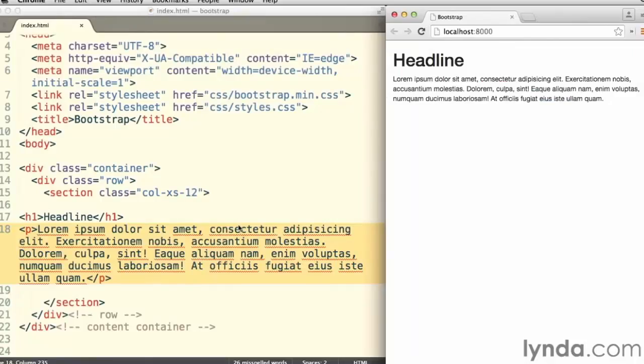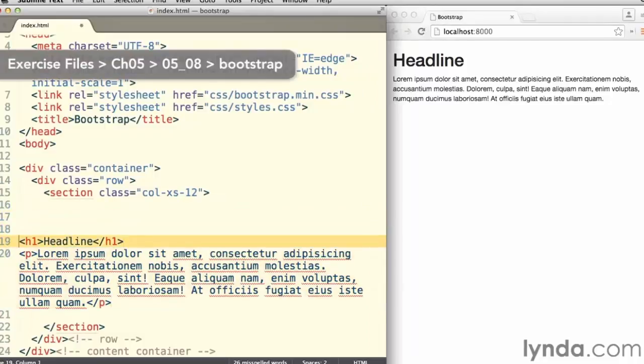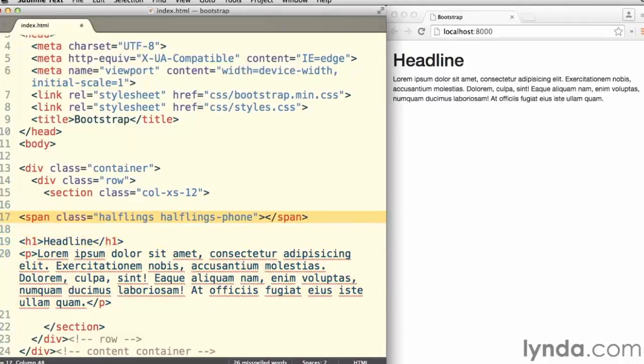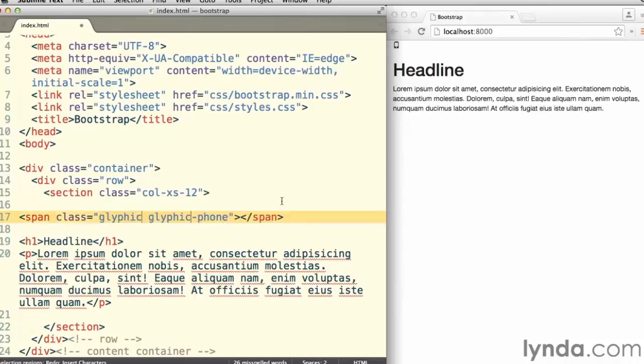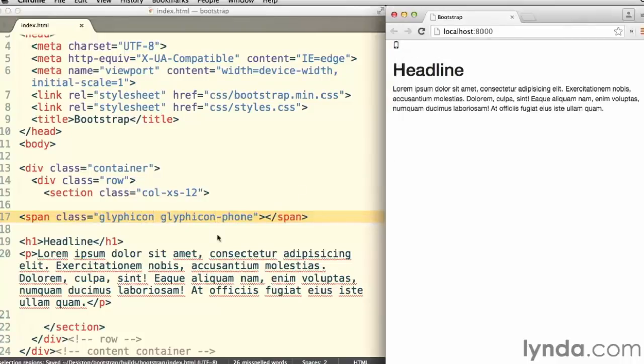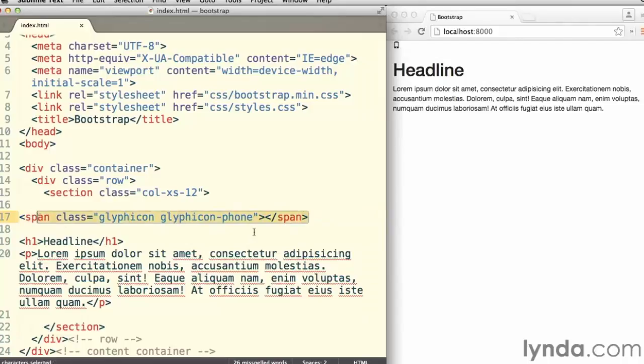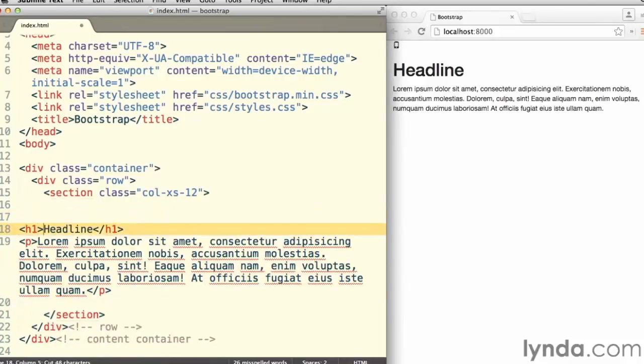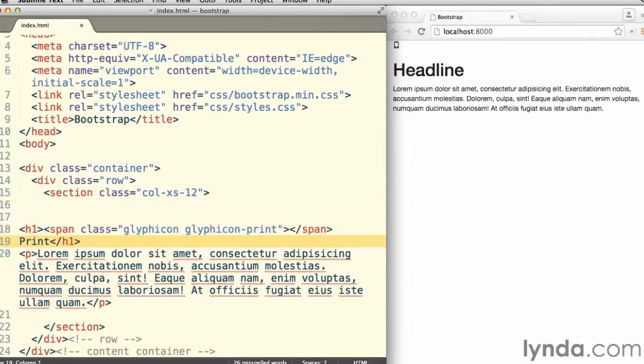Now, as I mentioned, if you grab the icon from the Glyphicons website, you get a little piece of code that looks like this, but in Bootstrap, they're not called Halflings. They're still called glyphicons. So you'll need to replace the word halflings with the word glyphicon. And then you get the icon like this. Now, if you place this icon inside another element, so let's go ahead and switch it to the print icon here. And I'm going to rename this headline print. And I'm just going to paste the icon right here.